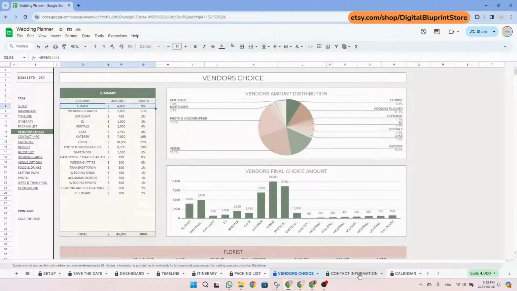This tab will be very useful to see all the vendors you might think to get and also to plan your budget. This tab is also linked with a lot of other tabs, so be careful to fill it in properly and put as much information as needed.